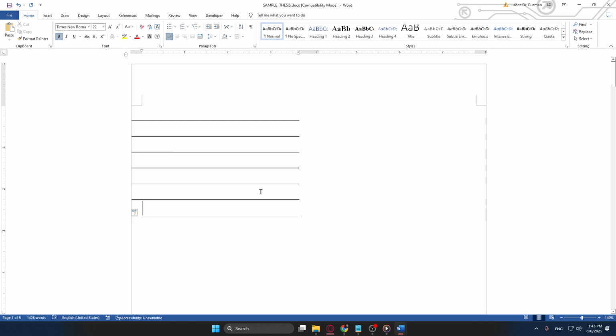I hope you found this quick tutorial helpful and easy to follow. Adding lines to your document is a simple way to elevate their look, and now you can do it in seconds.